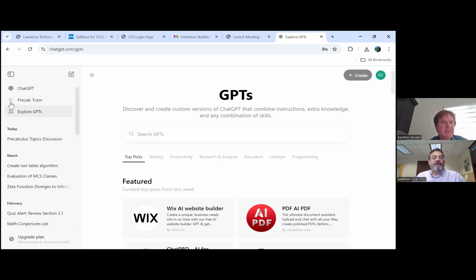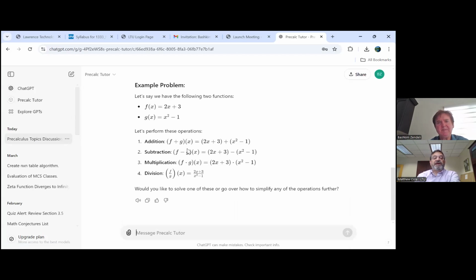Click again the pre-calc tutor, or the one right below it where it says today, pre-calculus topics discussion. Yeah, that's the only one, and they can just keep building off of that. You don't need to do that now. I'm just saying, when students meet with you, now you'll be able to show them how it works. They've created a chat, and now they can just continue that chat for the rest of the semester.